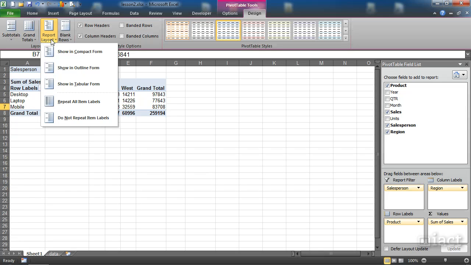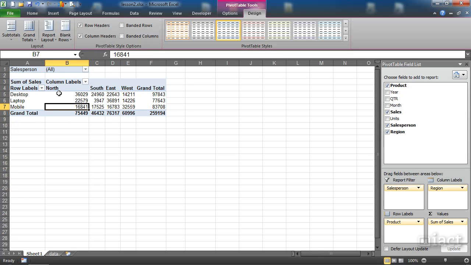Report layout has options like compact, outline, and tabular form. Compact is the one that's default. Can you see here the way the north column looks wider than south, east, and west? And that's because column labels is a title that's creating the B column to be that wide.